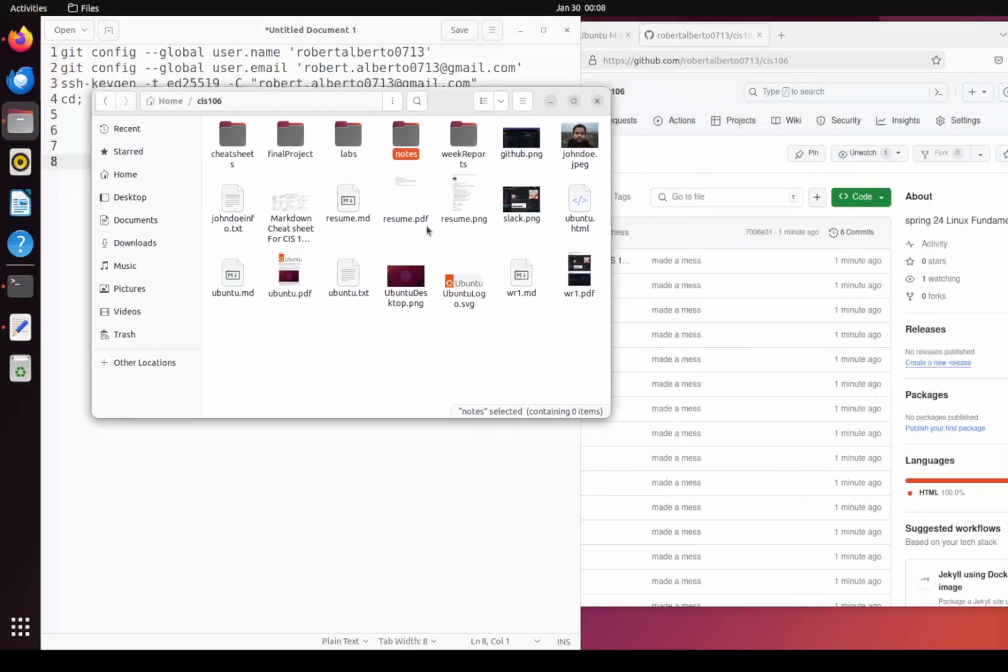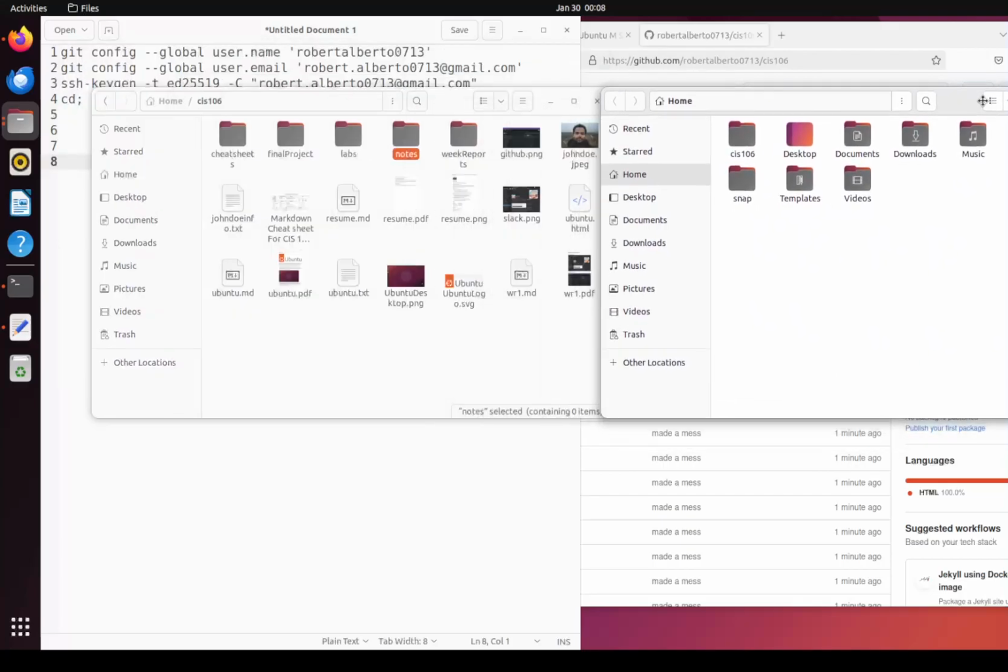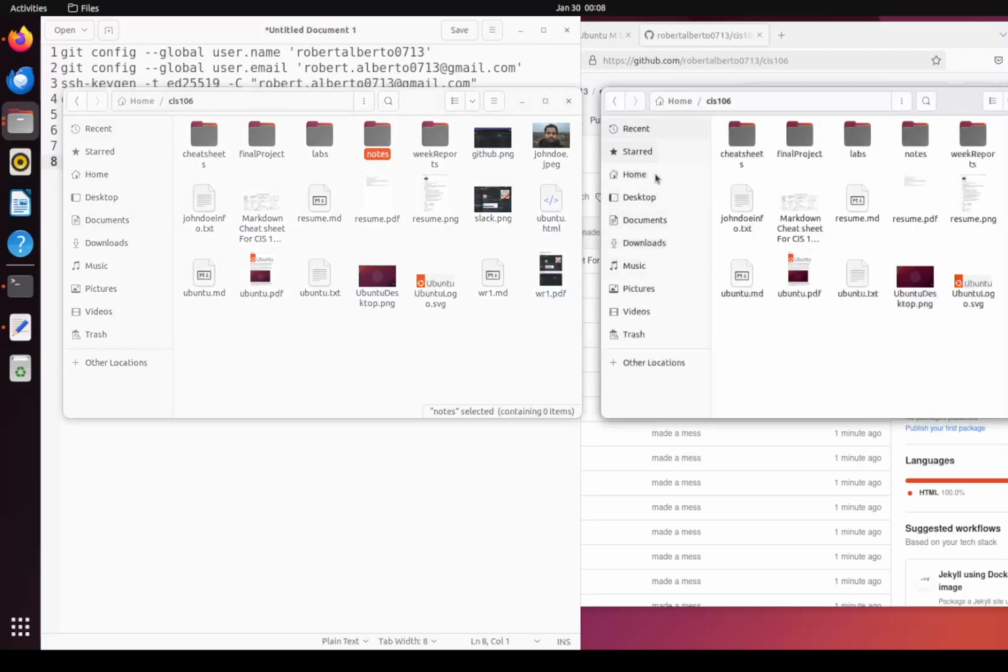And what we're gonna do is I am going to open home in a new window. So we're gonna graphically change this. I'll put them side by side. And then here we are in our CIS repo. We're gonna go inside CIS again. So we're gonna start moving things around. So first I'm gonna go inside labs.